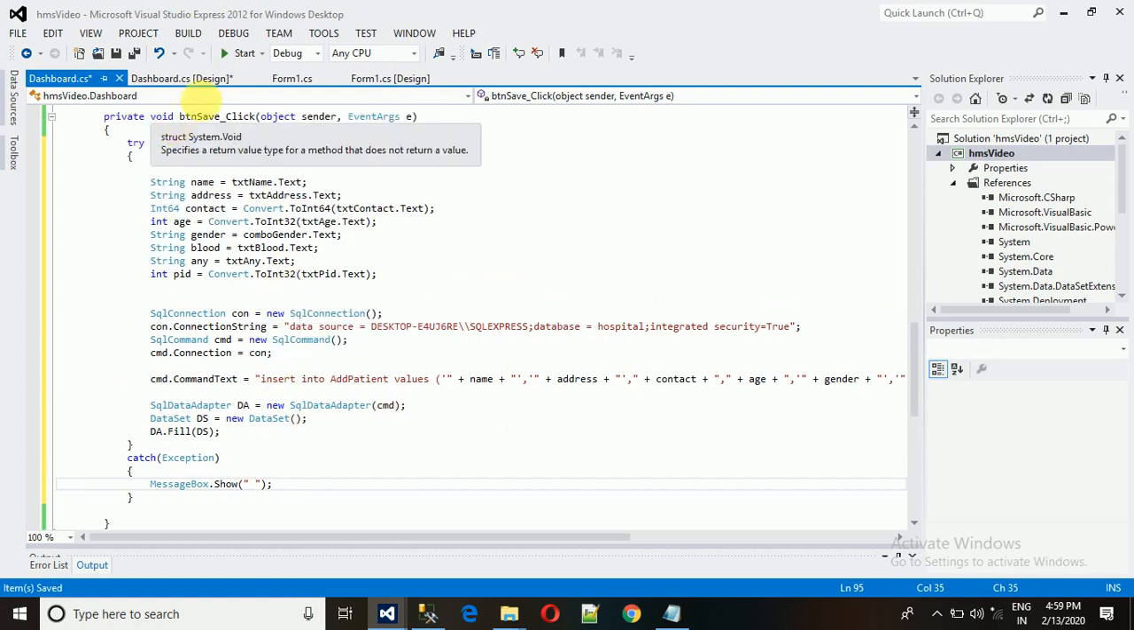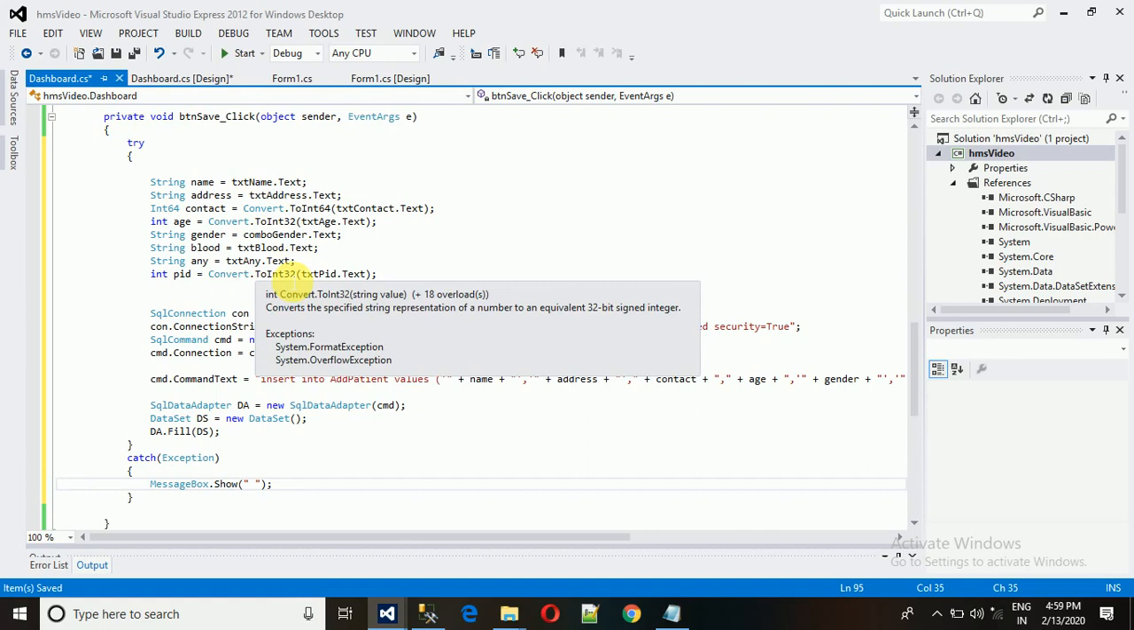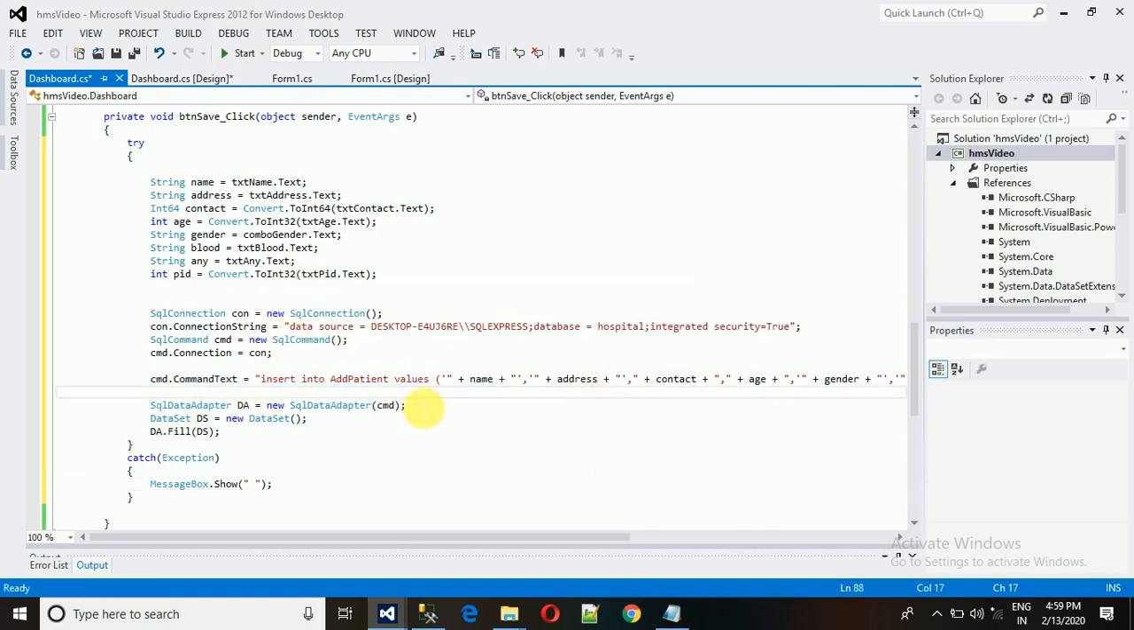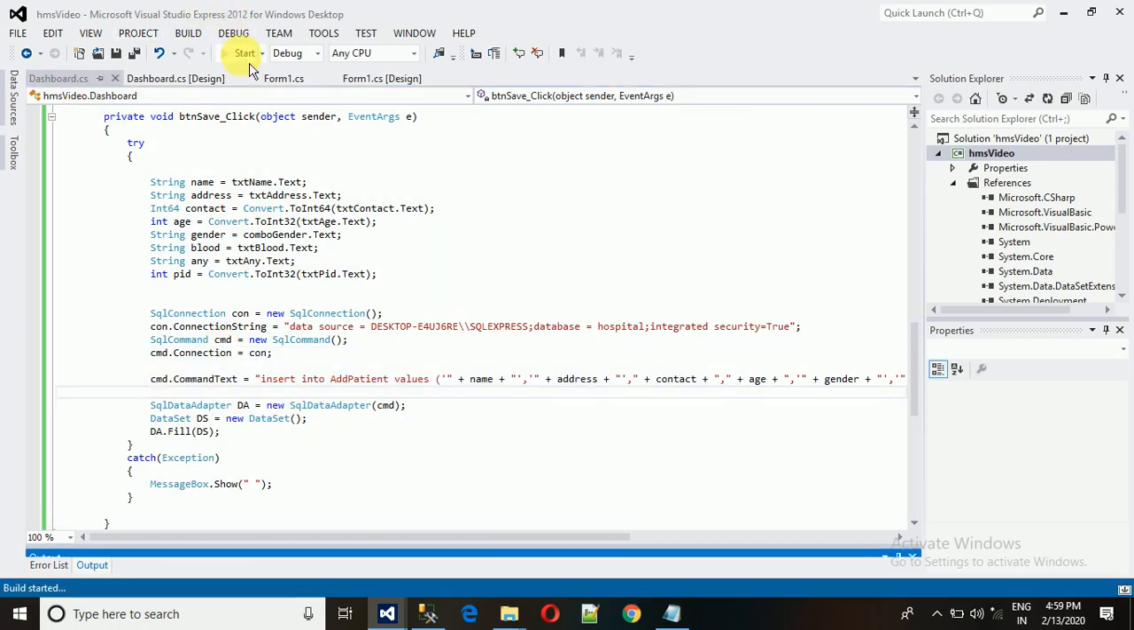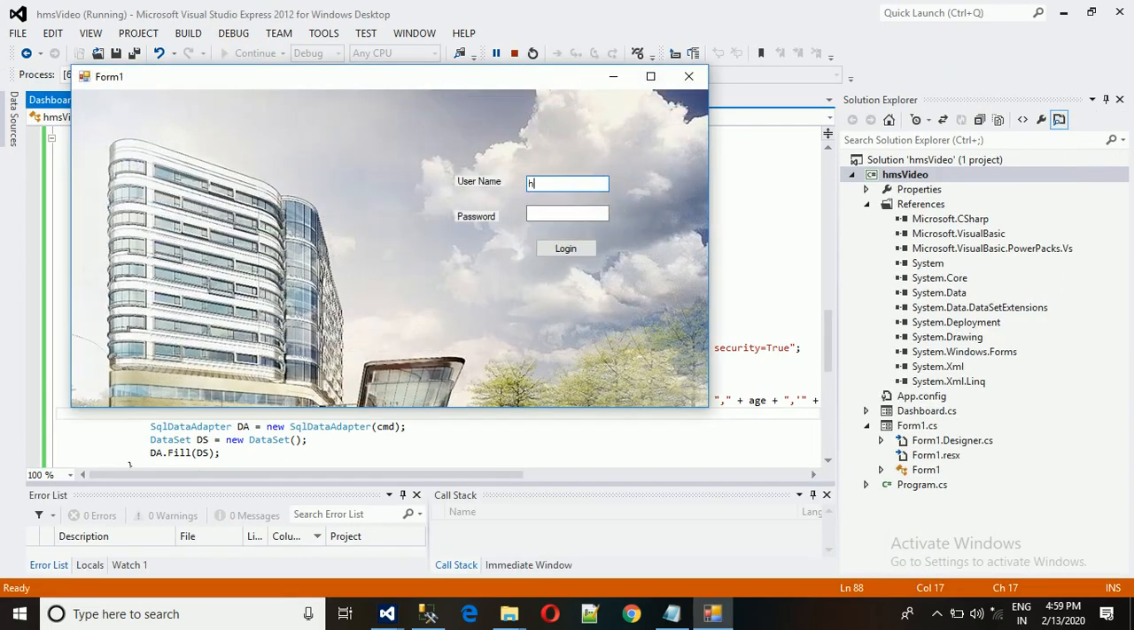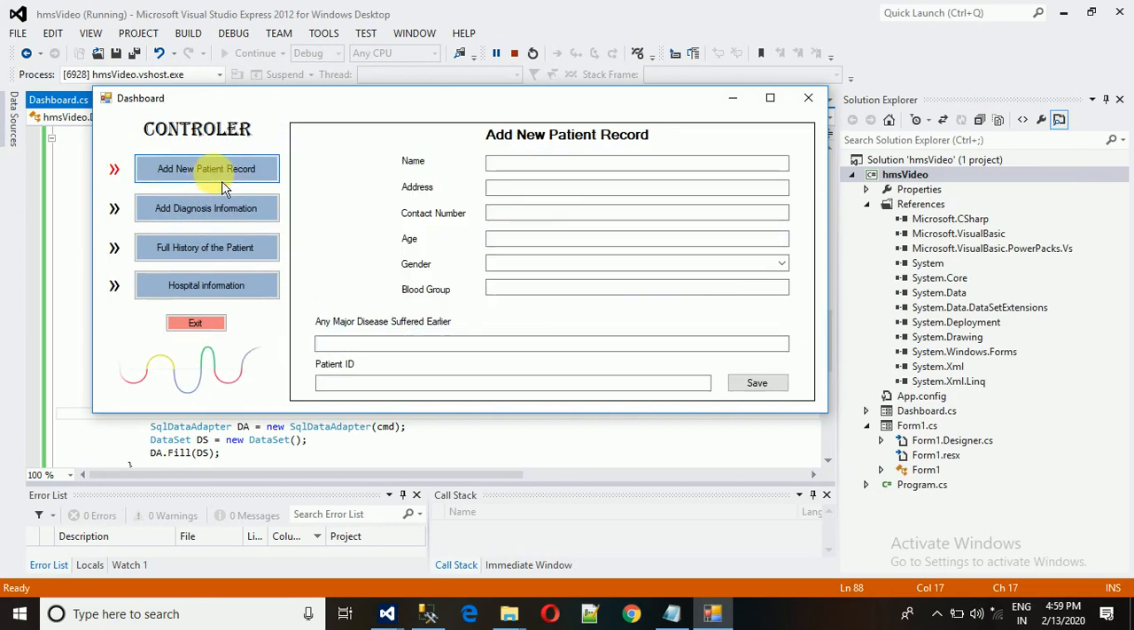Okay, let me execute this first. After that, we will see whether the data is being inserted in the database or not. Okay, so let's start this program. @patient, name is Rakul and address is Delhi. Contact number is something like this. Age is 25. Gender is male. Blood group is A positive. Any major suffering? Yes. And patient ID needs to be unique. For that, 256. And just save it.